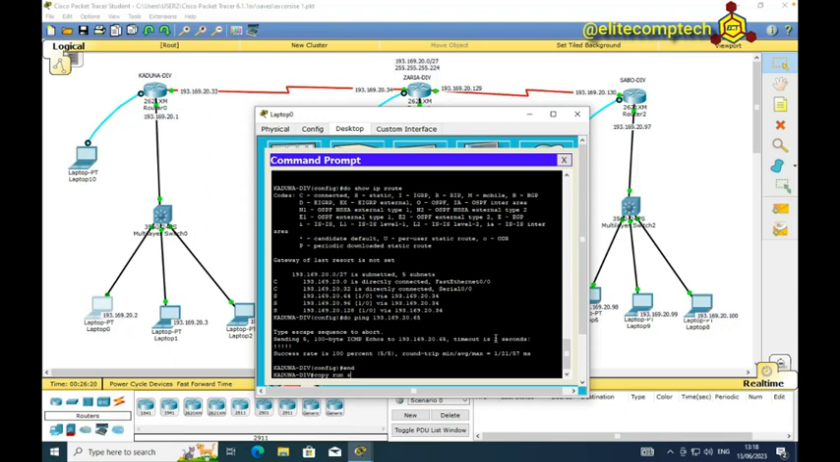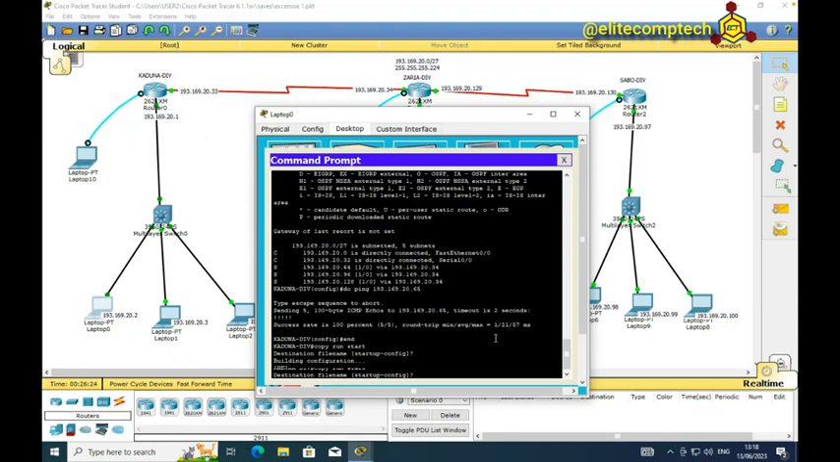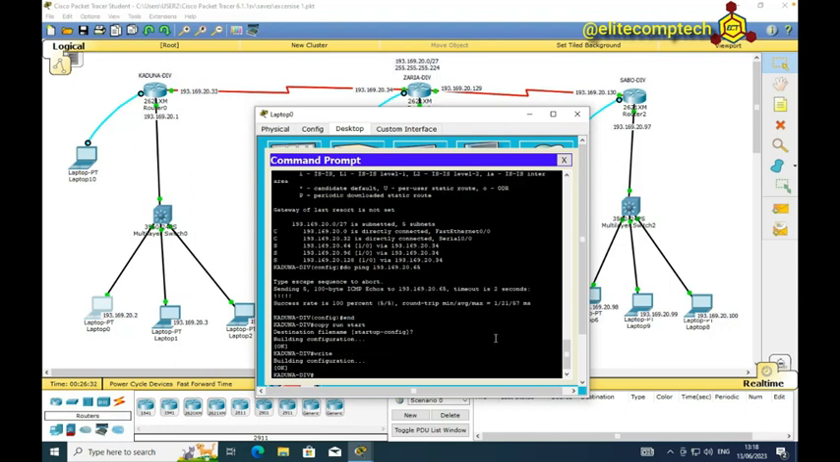If you still type write, it will still save it. So just press enter two times. If you do write here, it will still save it. You can still save from here. If you want to save from the global mode, you can do copy. Oh, all right, so that's fine. Let's move to the second one.